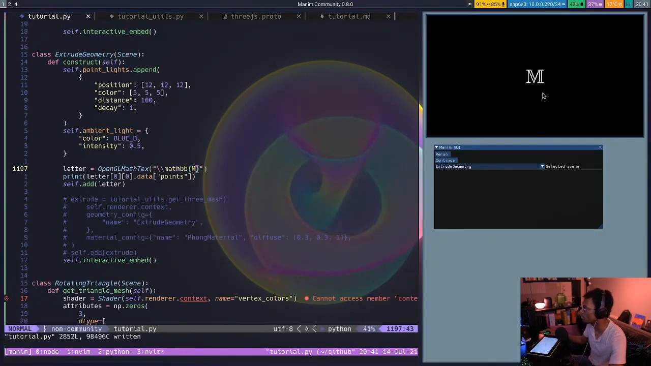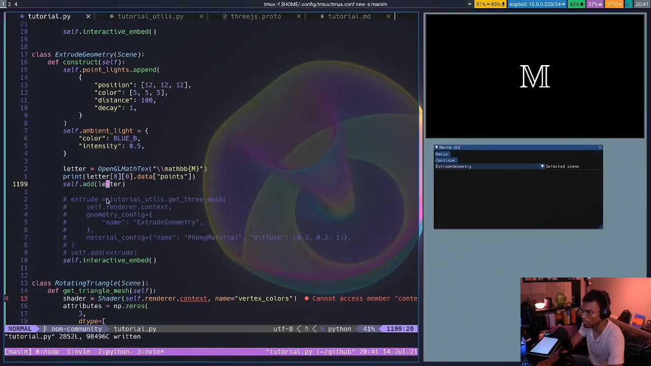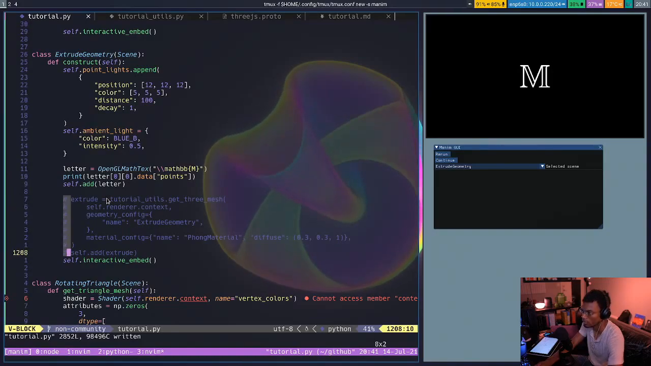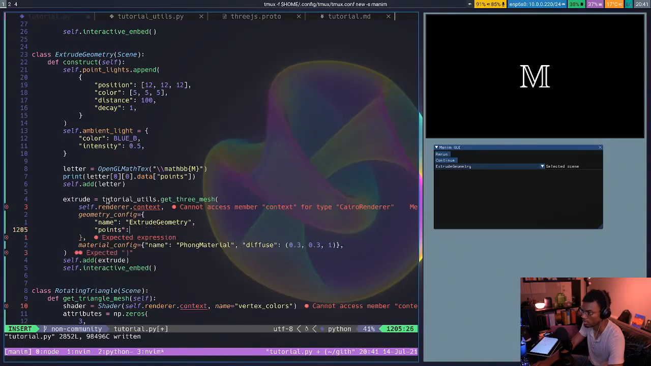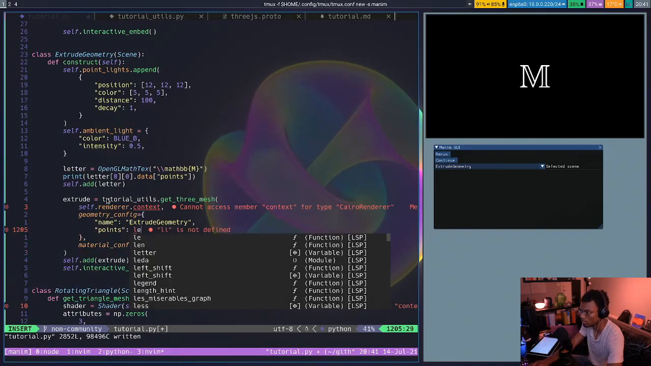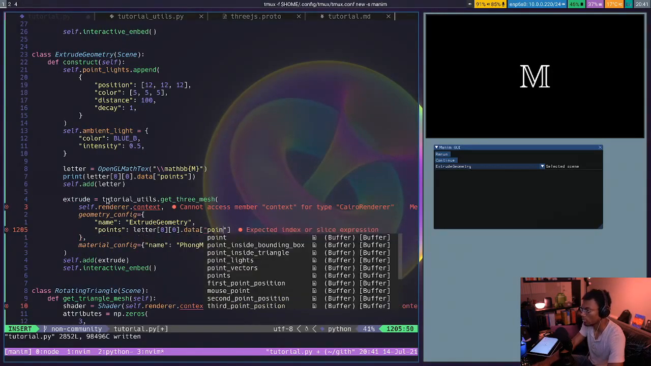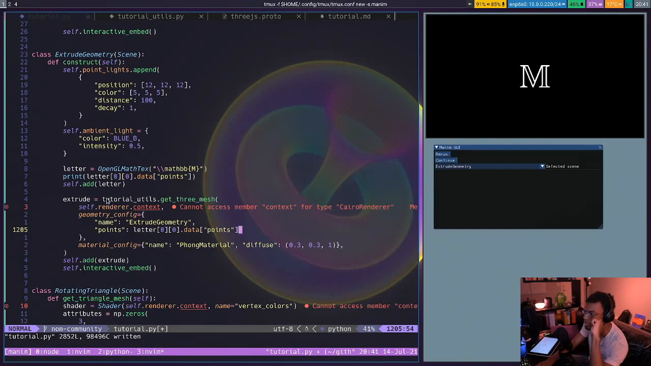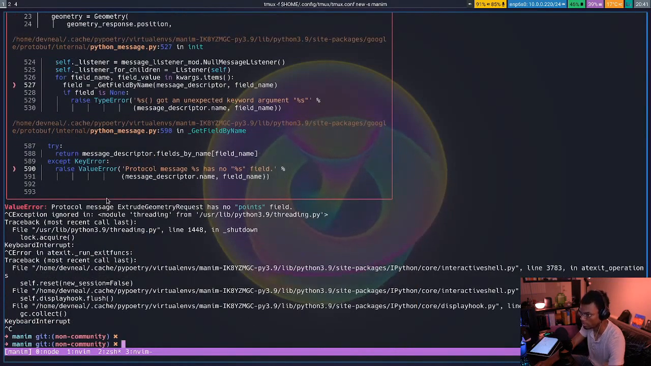Oh, there we go. Easy, so hopefully. Let's do like points or something. Zero and 0. Data points. Now this will definitely not work. Guaranteed. No points field.